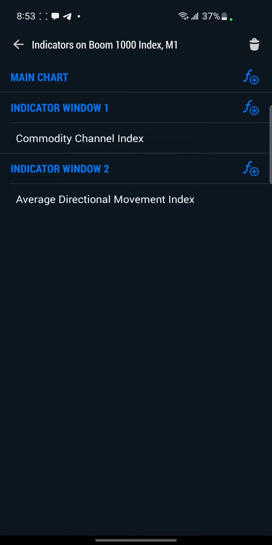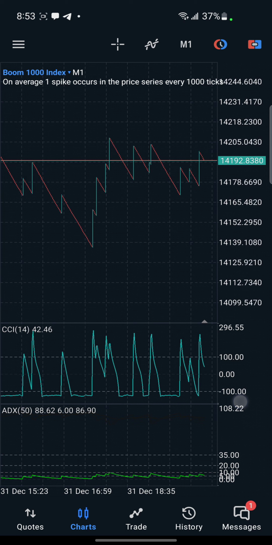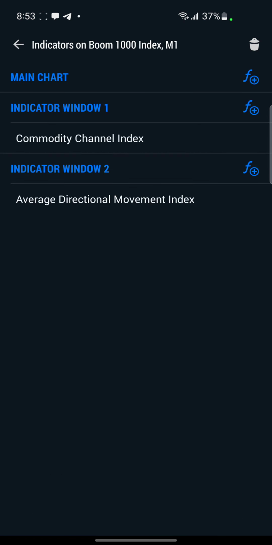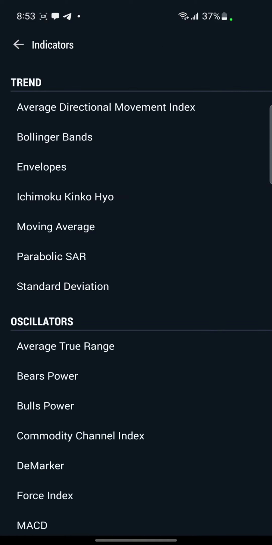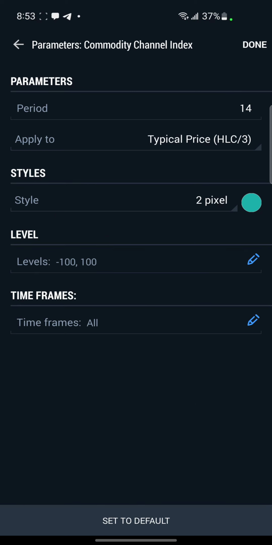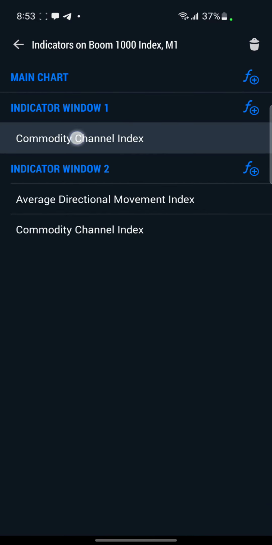Then you click done. Last indicator, so let's see how this is right now. Sorry guys, there's an issue. We're setting this on indicator window 1. This Commodity Channel Index should be on indicator window 1, same as the Average Directional Movement Index. So I'm going to look for it again. Commodity Channel Index, same parameters, period 14, style 2 pixel. Then you click done. So it's right here.